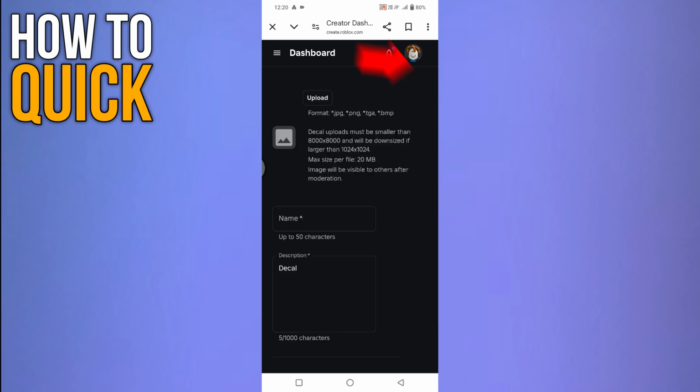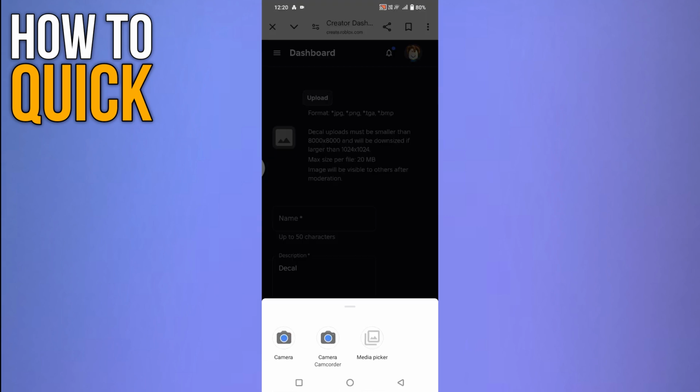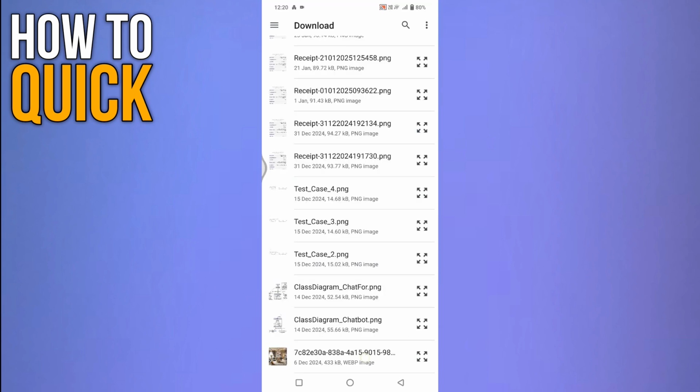Next, you will see an upload button at the top. Tap on it to add the image. If you want to take a photo right now, then tap on this camera option. Otherwise, if you want to select it from your gallery, then tap on the media picker option. Your phone's gallery will open. Browse through these images and select the one that you want to use.